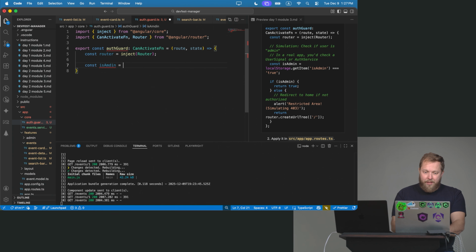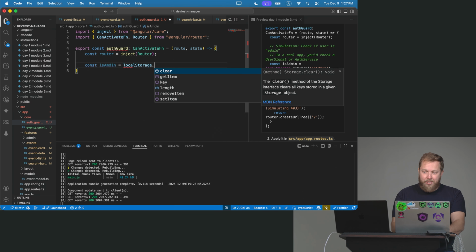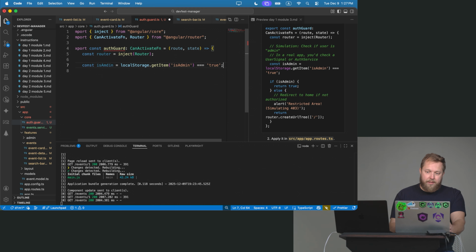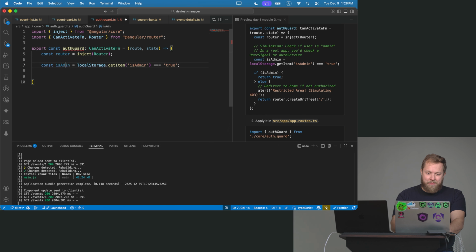Admin. And we'll read the local storage. We'll just get the item for is admin or not. And if it's equal to true, then it's admin. Notice again, I'm not comparing to Boolean value. I'm comparing to a string because anything stored in local storage is basically a string on an object, right? So it's not really Booleans. Admin is misspelled. Here we go.